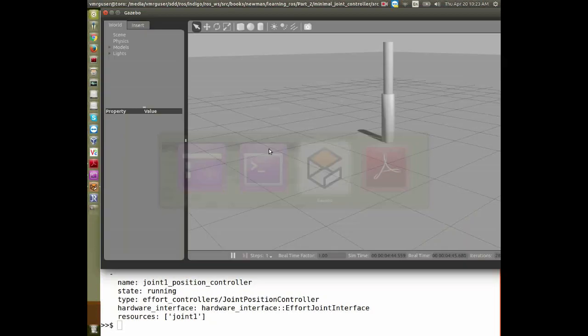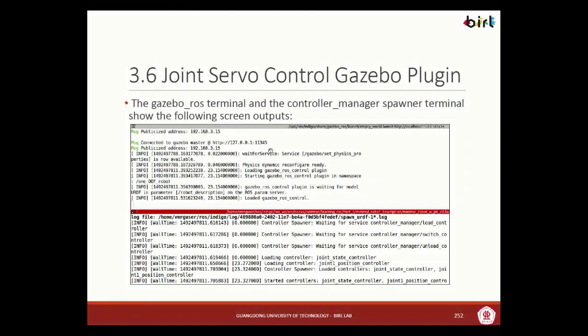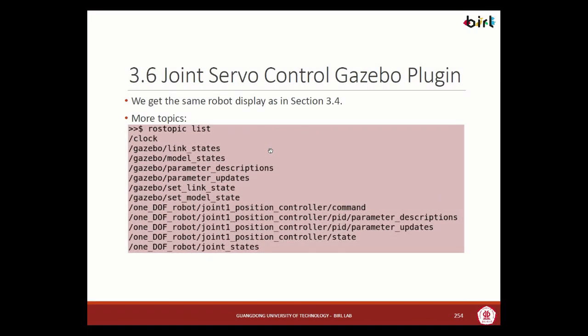Okay, so this is what we have here. We can also look at the ROS topic list, and you might get a different list. Joint 1 position controller command: this is where we're going to send the joint angle command. Like we did before, but this topic is coming from the plugin, not from ourselves.